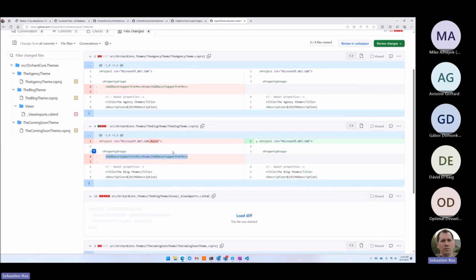Okay, so try that. So we need to add that too. We don't need that AddRazorSupportForMvc, or at least we don't think. But I should know. Well, in this case, in these projects, we don't have MVC views. We don't have Razor views. But in yours, you have some. So try to add that to your project.